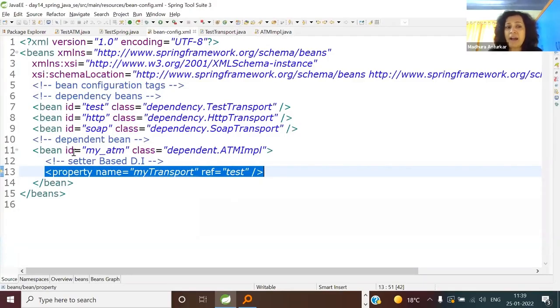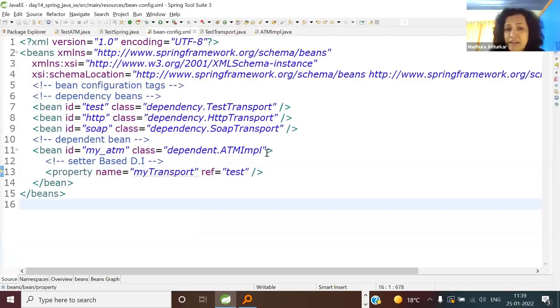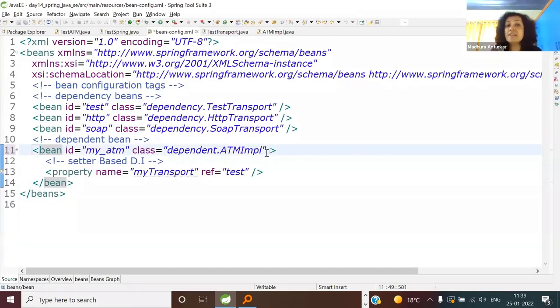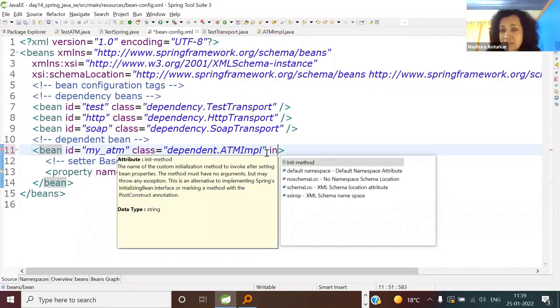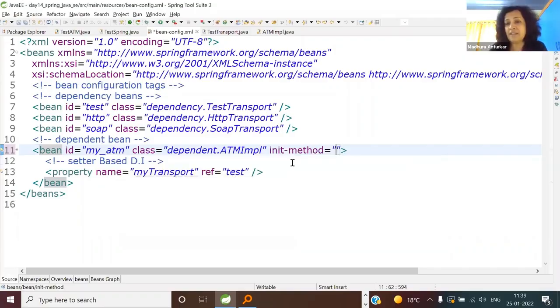Till now I had added ID and class. Let's add another one here. See where I'm adding. This is a bean tag attribute, not a property tag attribute. And simply say init. Read the description. Currently, I'm just going to read it in a fast manner. You read it in a slower manner in your own revision, self-study time. The name of the custom init method to invoke after setting the bean properties. So what they are trying to tell is, after setter based DI.